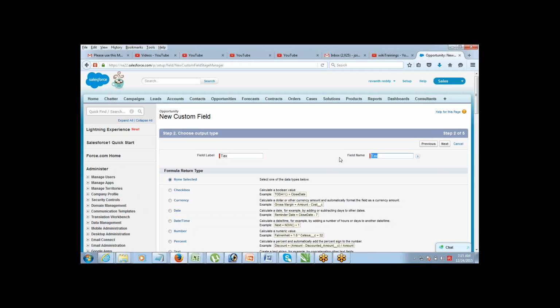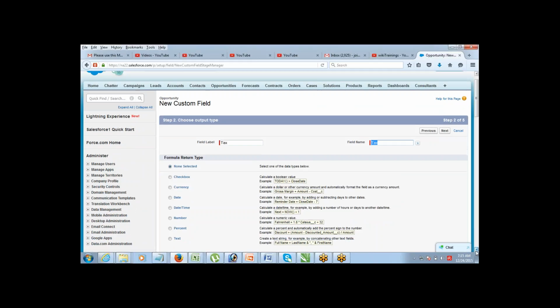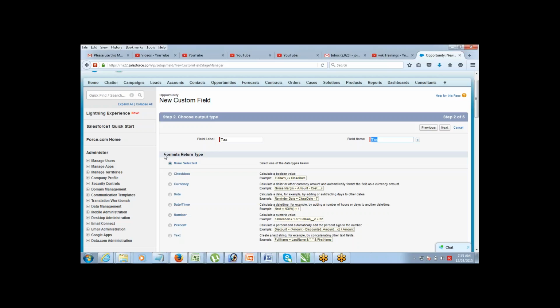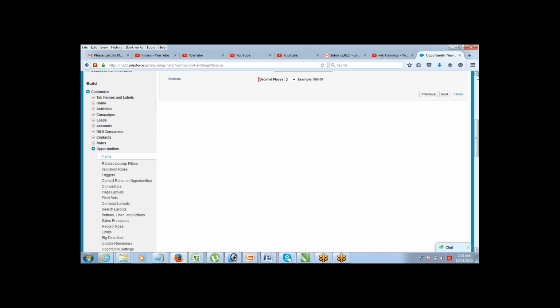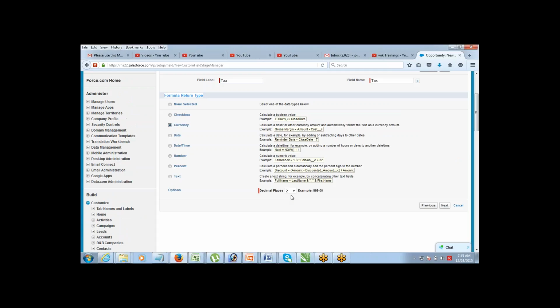The field name is tax. So you will just create it like any other field you create. And there's one more thing that you have to do. You have to define the formula return type. What's the formula return type? After calculation, what exactly your formula is going to return. It can return a number, it can return a text, right? So mine is going to be currency because tax is currency. You also have the option of defining the decimal places, two decimal places or something. You can make it 0 also.